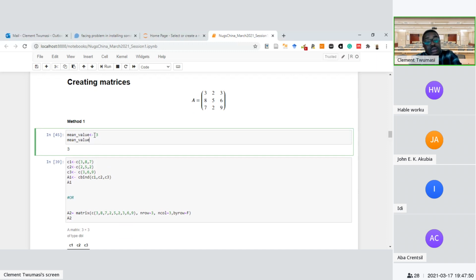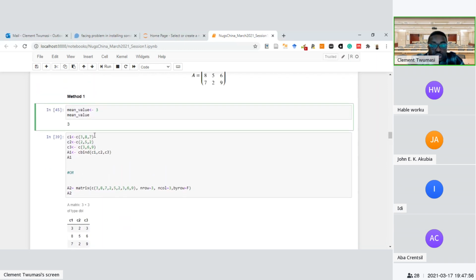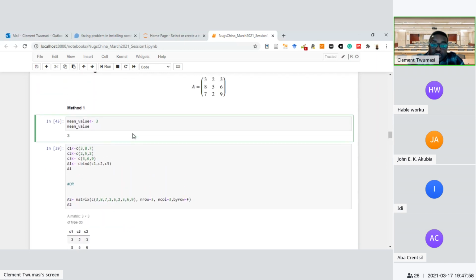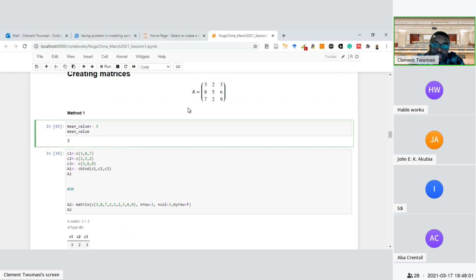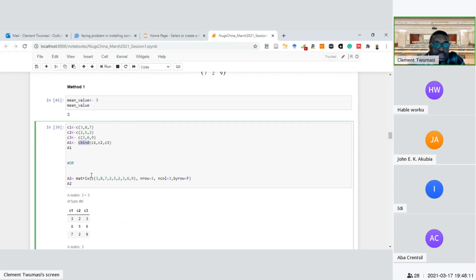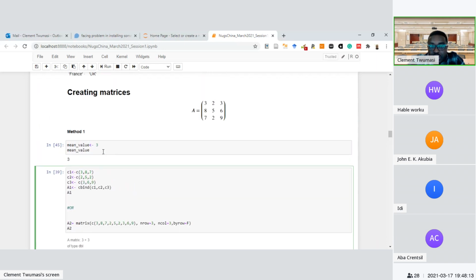I mean, the mean value has been the object that I've used to represent the 3 at the moment. Fine. So to create a matrix, you can create a separate vector for each of the columns. And when you are done, you use a function called cbind. Then in brackets, the first column, the second column, the third column. And when you do that, it creates the matrix you want.